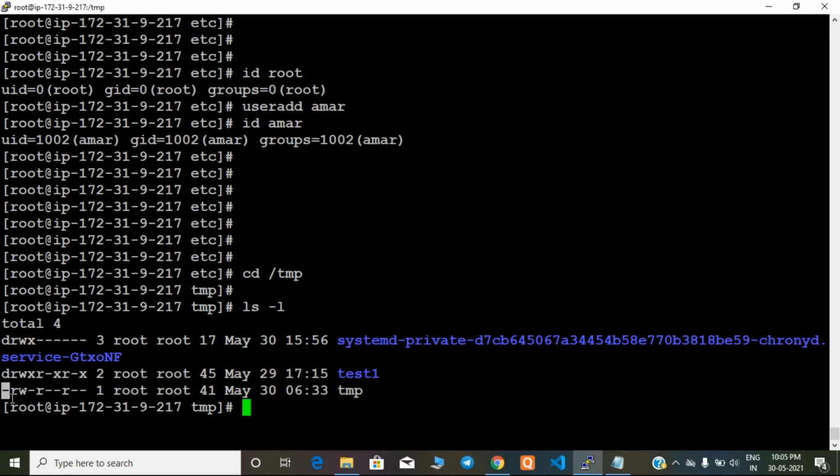Okay, this one, guys. Only first property. This is a file. Why? Because it's showing hyphen here. If it is showing D, it means it's a directory. Remember this, guys. Okay, now I will come to these properties. Now this is size, this is time, and this is name.